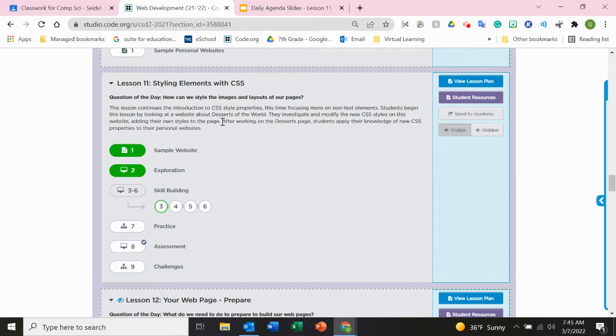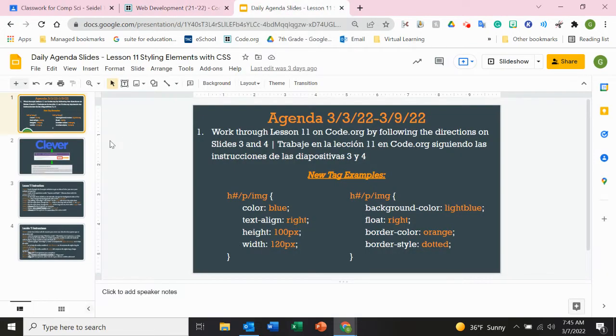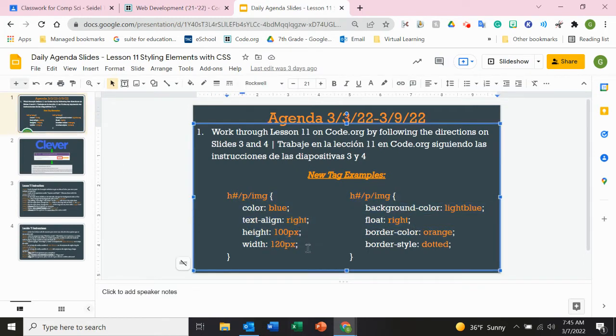So let's get started. When you get onto code.org, we're working in Lesson 11, Styling Elements with CSS. And you're going to be doing all 9 levels. As always, whenever you see this little symbol, you pick 2 of them, okay? So on Classroom, we have our new tag, which is our different tags that we can use to style all kinds of different stuff, and I'll show you that when we get in. I know it looks a little confusing right now.